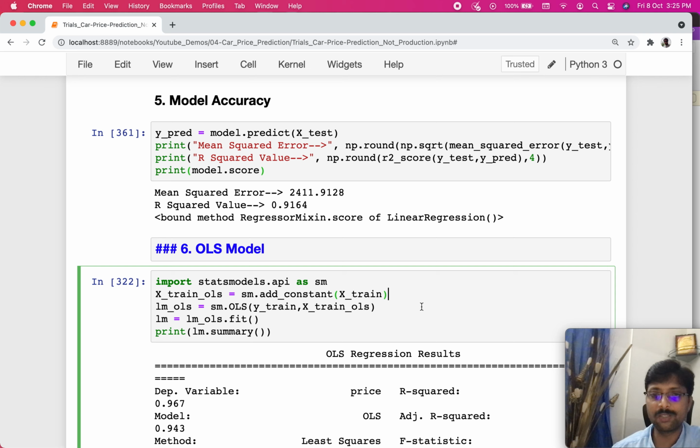What this means is, for any linear regression equation, consider the simple one, which is y = mx + c. That c is the constant, which is a coefficient that needs to be determined as well, right?